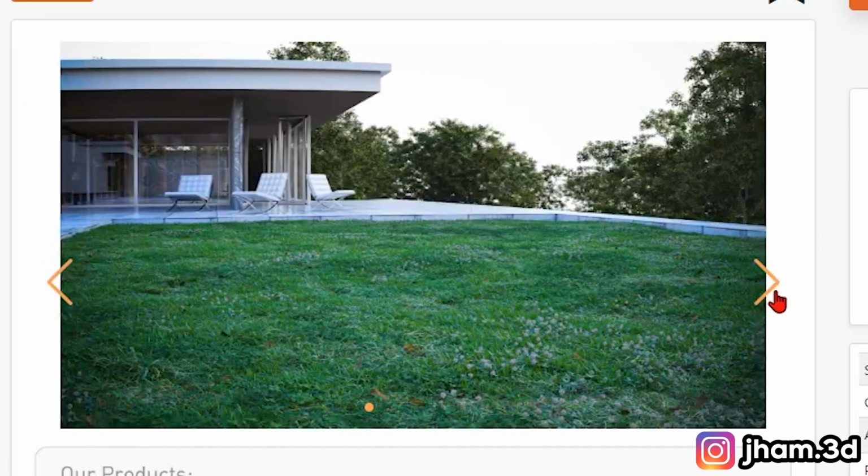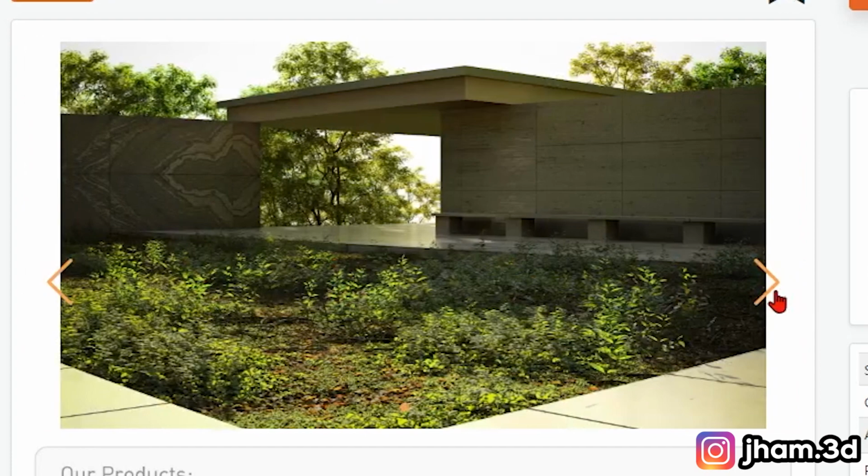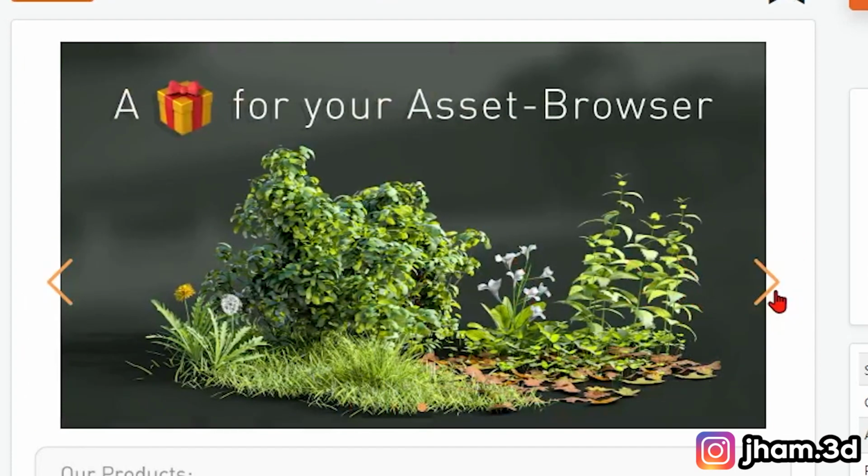A new totally free plant library for Blender. You can use this no matter who you are. It's totally free. I'm going to show you how to do that. I'm Jordan, this is Jham3D, and let's do it.